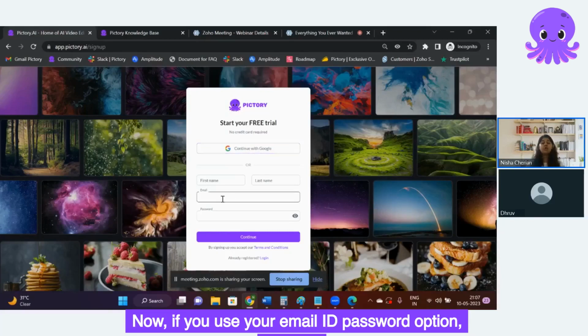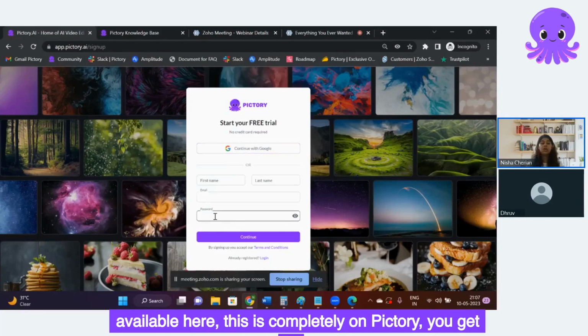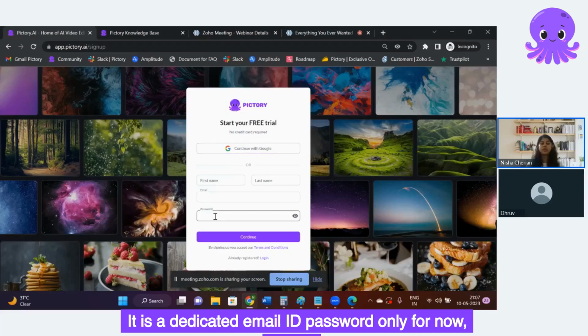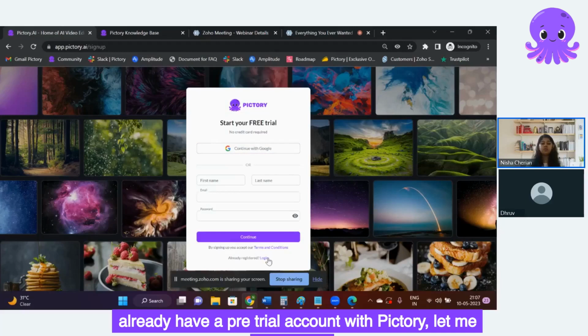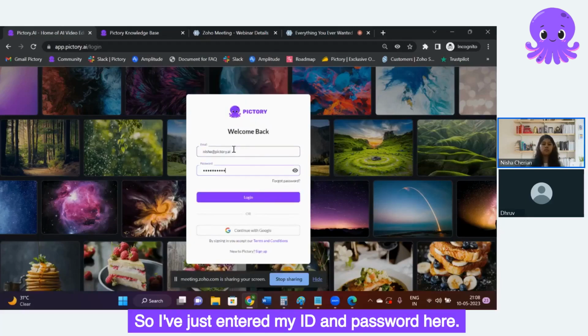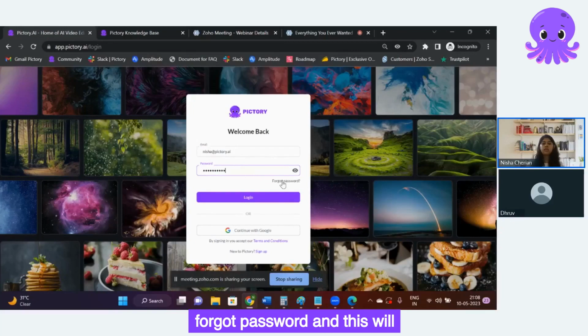Now, if you use your email ID password option, which is available here, this is completely on Pictory. You get to reset your password on Pictory. It is a dedicated email ID and password only for Pictory. Now, since I already have a free trial account with Pictory, let me just log in with my credentials here. Okay, so I've just entered my ID and password here. If you do not remember your password, you can hit forgot password and this will let you reset your password.